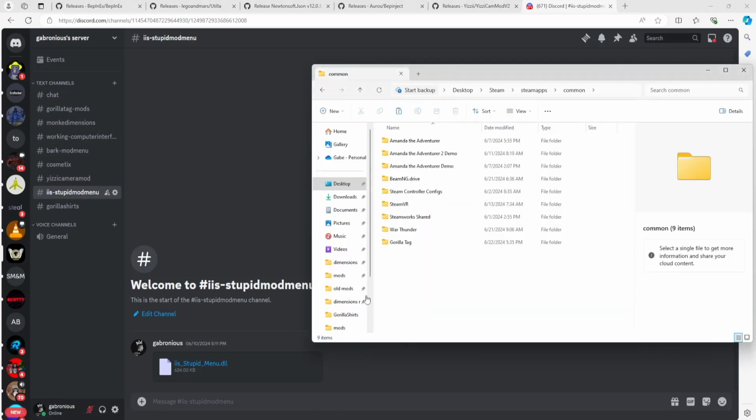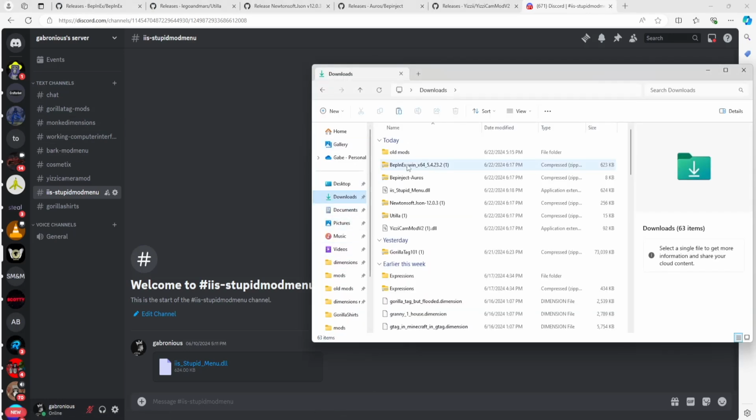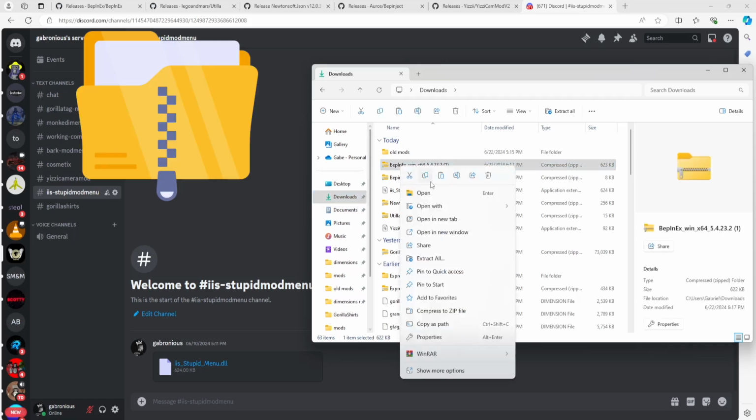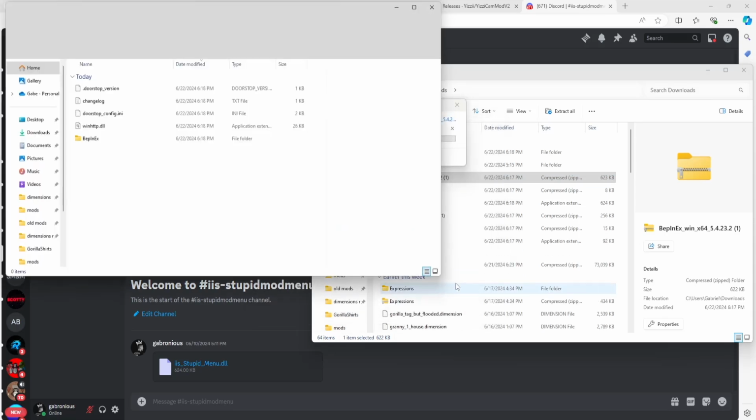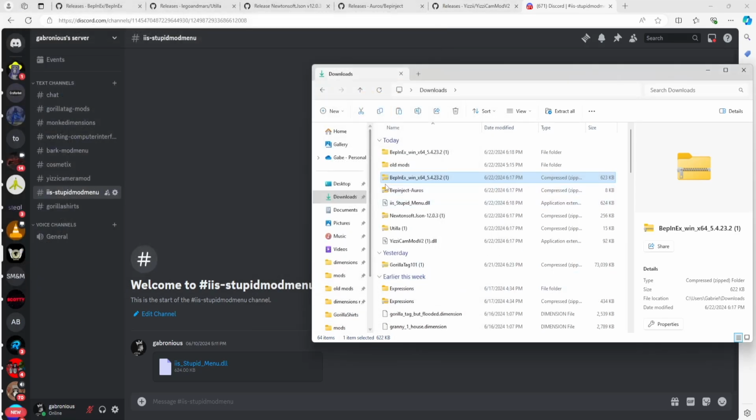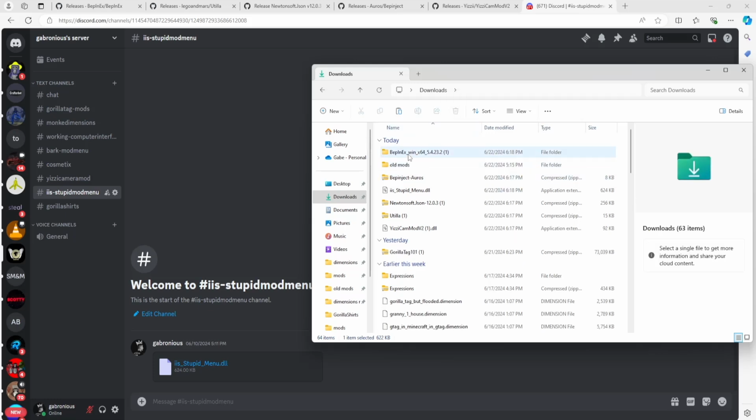Now we're going to head over to our downloads. Now we're going to right click on any of them that have the zip. Now we're going to click extract all. Extract. Now any of them that have the zip and you extract them, there will be a new folder. So you can just delete the old one that hasn't been extracted.